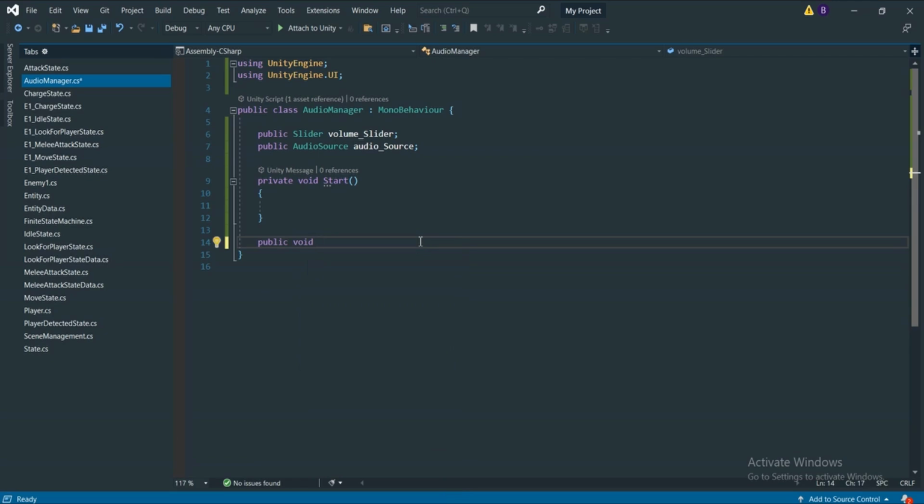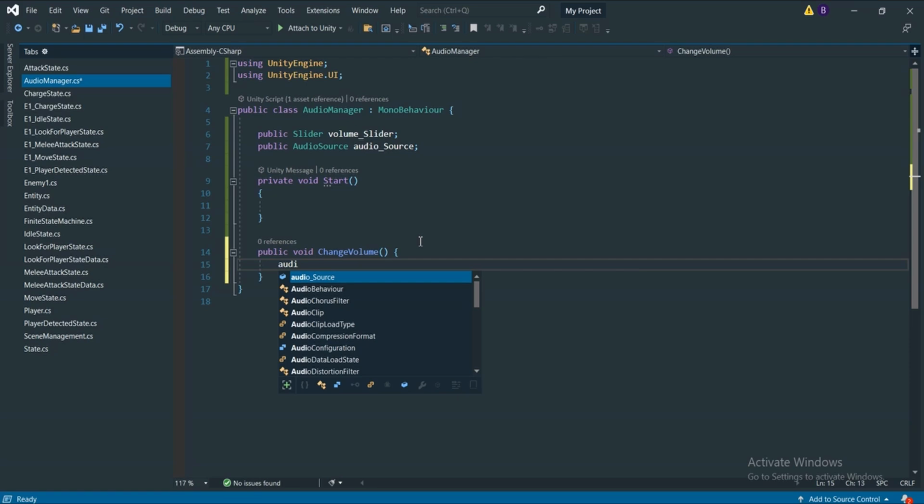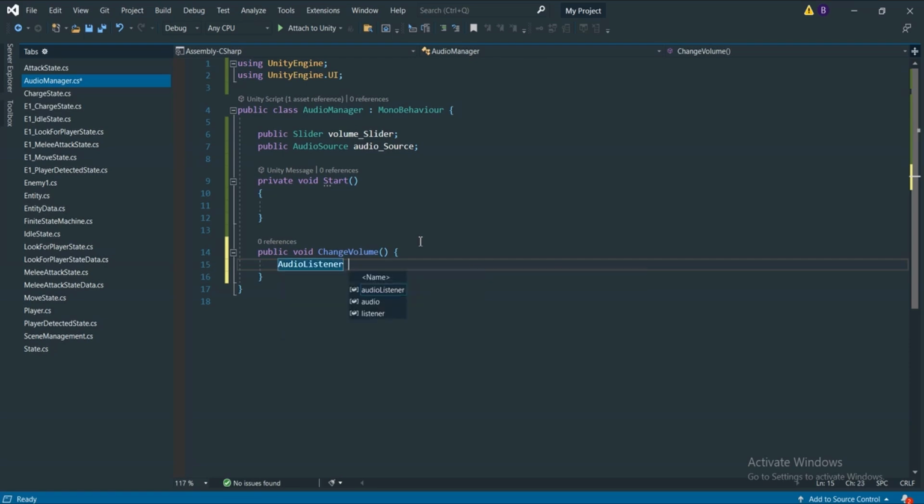So let's make the function public. We're gonna type void, and then we have to name the function. We're gonna call it something like ChangeVolume. Let's make the first brackets and some curly brackets. And what we want to do over here is basically change the volume, and in order to change the volume, we basically need to move over to the audio listener, as you saw inside our main camera. So we will go to AudioListener, then we're gonna access the volume.